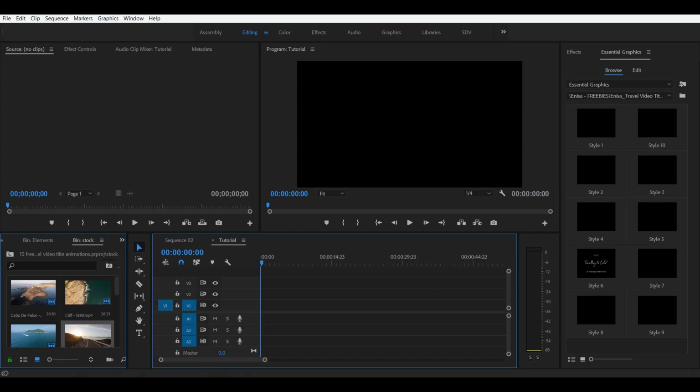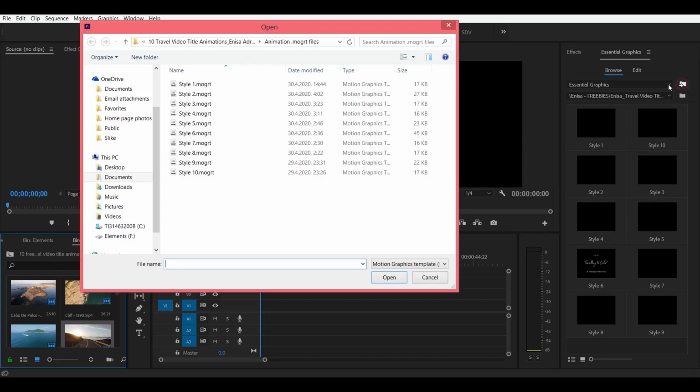To load the motion graphic templates, you will need to click on this icon, Install Motion Graphics Template, and search for the place where you have extracted the zip files. So I have already loaded them inside Premiere Pro, but you will need to click one by one. You cannot select several motion graphics at once. Just click one by one, click open, and each of them will load over here.